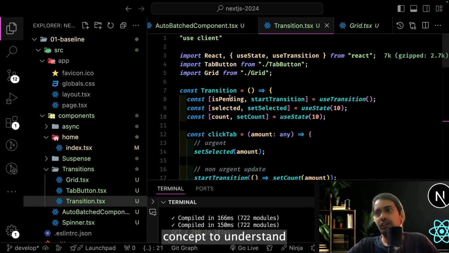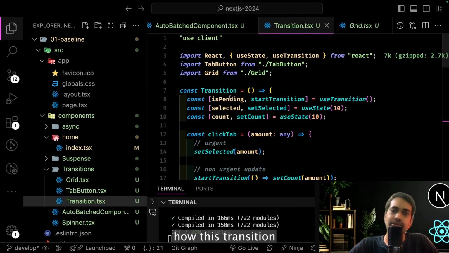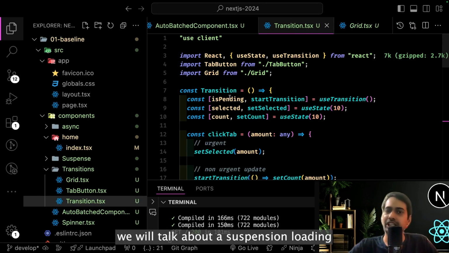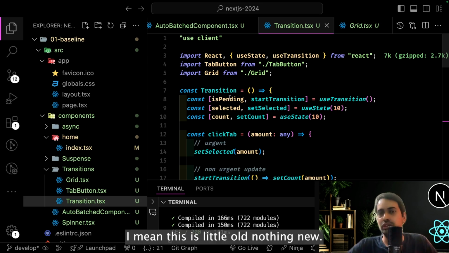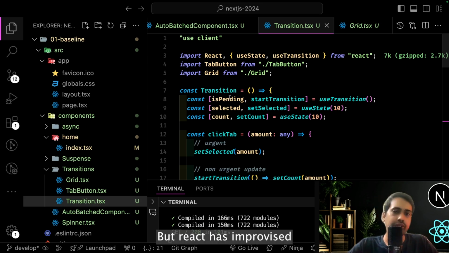Now in the next video, we will talk about suspense and loading. This is a little old, nothing new, but React has improvised on the lazy loading of components which are doing a bulk fetch of data from the APIs.